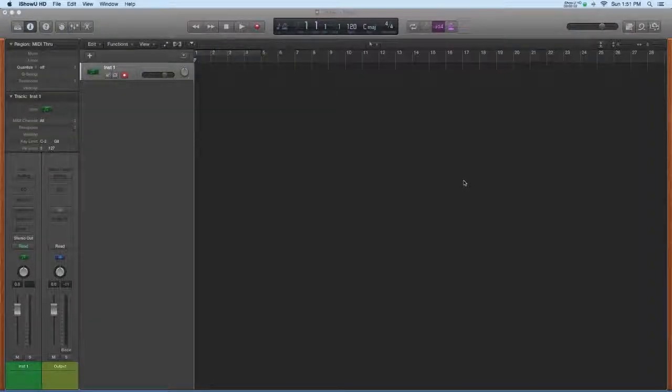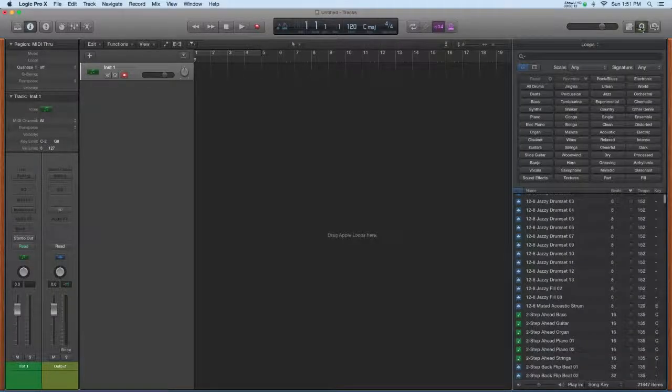One of the easiest ways to make music in Logic is to use the loops that come with the program. There's thousands and thousands of them. You find the loops here under this button. This is the loop browser, and it opens up a new window. This is the loop library.